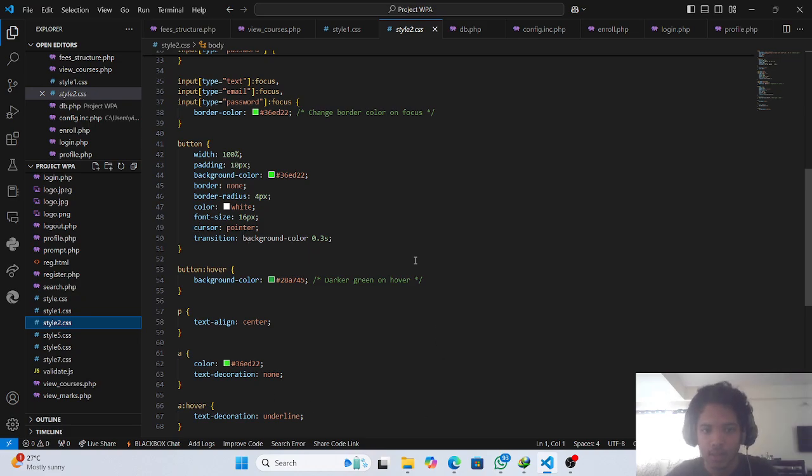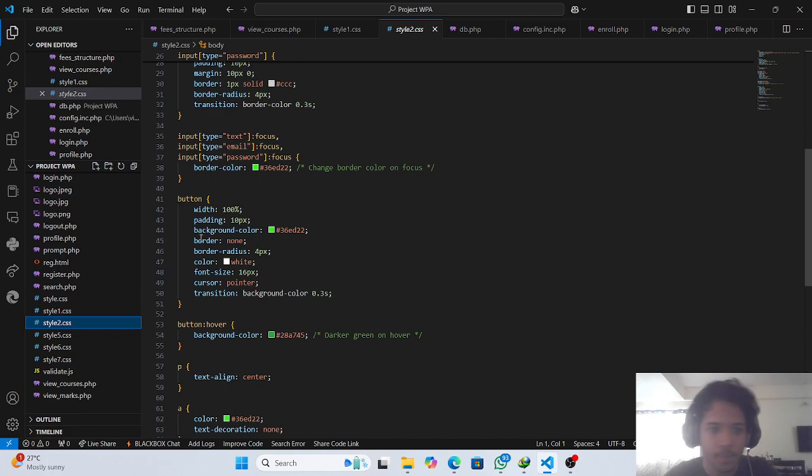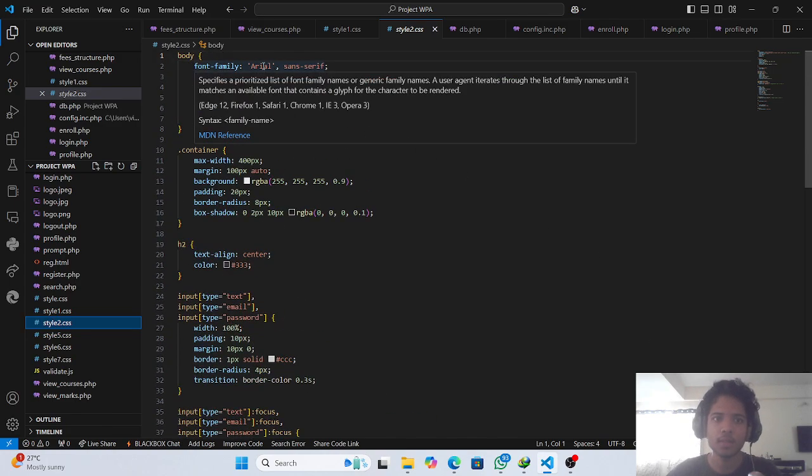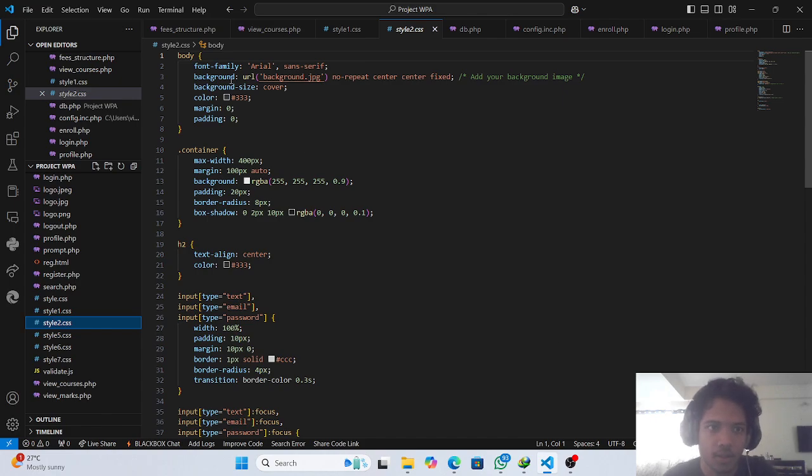The cursor pointer, when it is on the button, the background color will just fade in 0.3 seconds. Okay, the border is none, the border radius is 4 pixels, the font size is 16 pixels, and the font family is also the same, that is Arial sans serif. The color of the background is also the same, that is black, margin is 0, padding is 0, everything is the same.